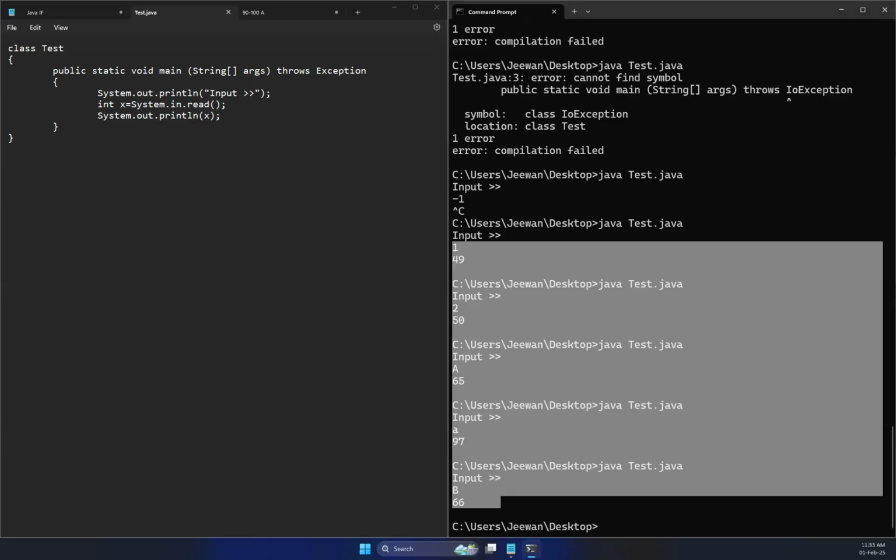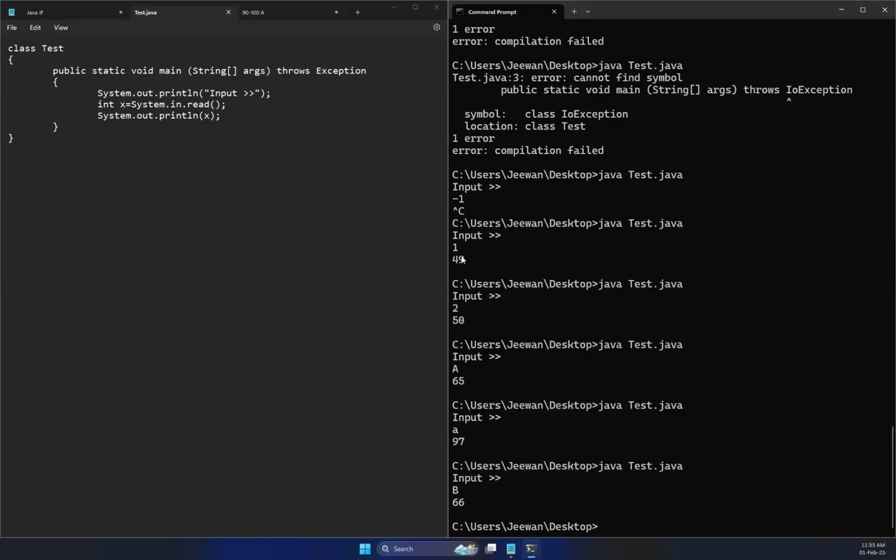Anyone? ASCII values. ASCII value, yes. Because capital A, we know it's 65. Then number 1, 49. Number 2, 50. Simple A, we know 97. Likewise, then can it read two values?